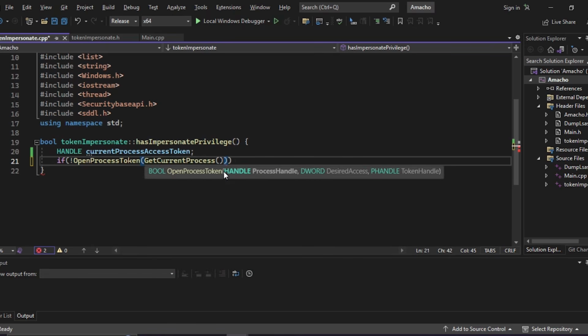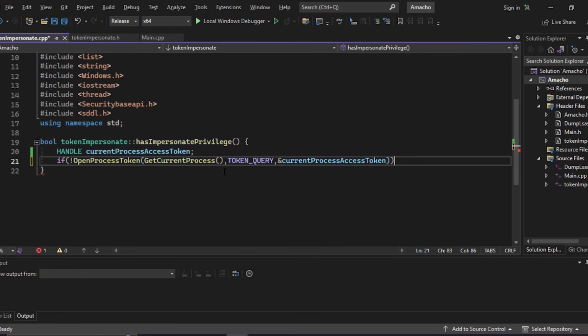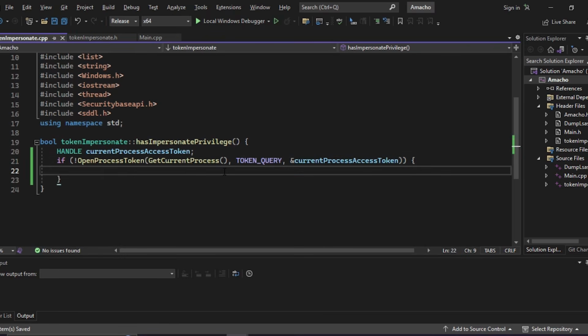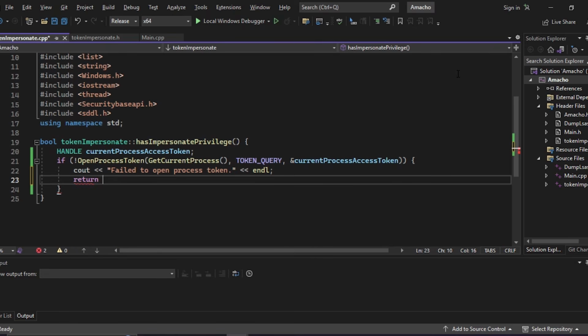That's why we're going to use the GetCurrentProcess Windows API function that's going to return the current process as a handle. The second parameter is the desired access, what we want to do to that process access token. In our case, we just want to read it, query the access token, so we can see the privileges we have. That's why we're going to use the TOKEN_QUERY parameter. The last parameter is where we want to save the access token we get from our process, and that's of course the current process access token handle. If that's not working as intended, then we will print a message saying that we have failed to open the process token and return false.